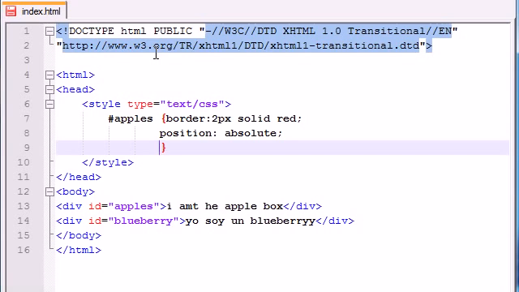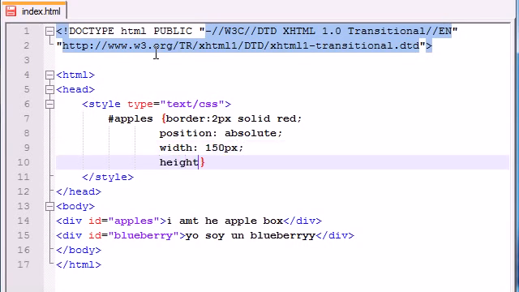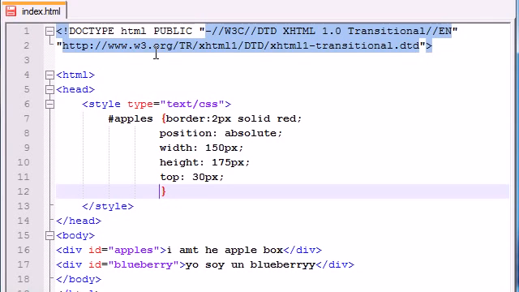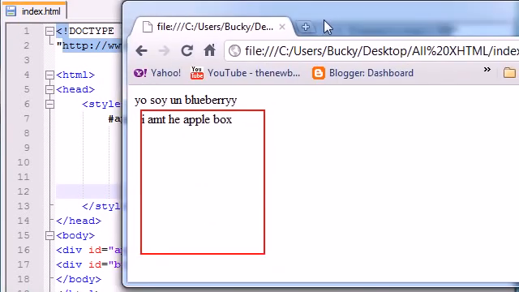And also a top and a left, or pretty much coordinates, so it knows where on the screen to draw the border. So width equals, I don't know, let's say 150 pixels. And height equals 175 pixels. That'll be good for this resolution. So now we need to say, where on the screen do you want to draw this box? Well, 30 pixels down from the top is good, and let's say left, in other words, 15 pixels from the left. So now let's go ahead and save this and see what we got.